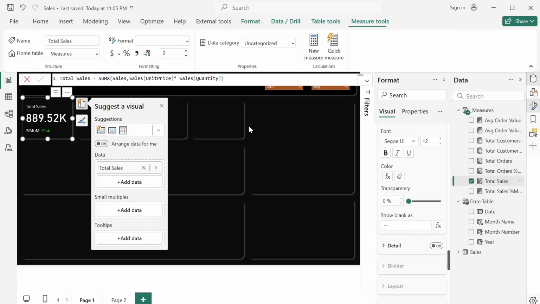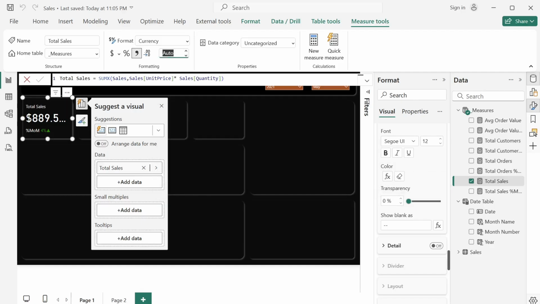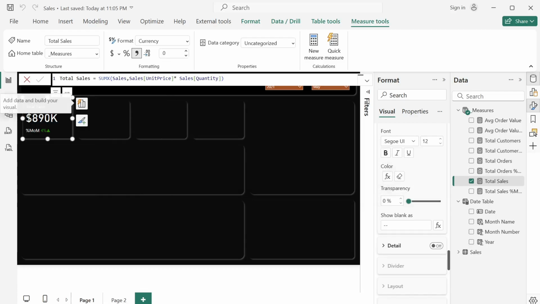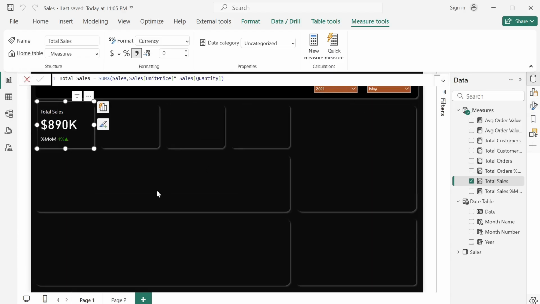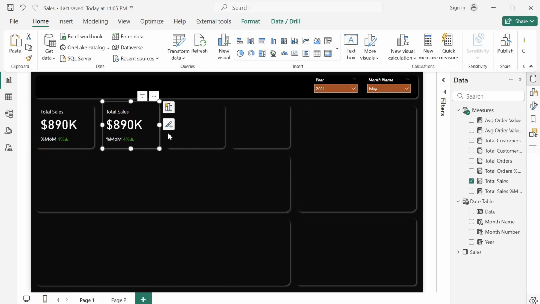Also click on total sales to change it to currency format and remove the number of decimal places. I want it to be zero. So we have this. We are going to duplicate this for total orders, customers, and as well as average order value. So I'll copy this, paste, then paste it again here, and the final one here.